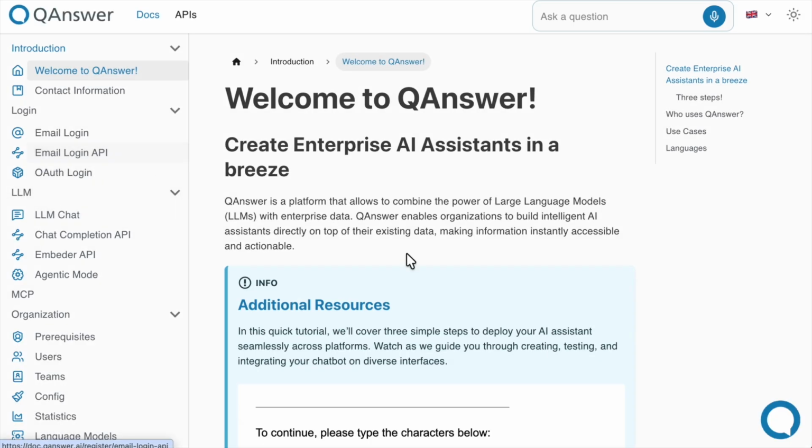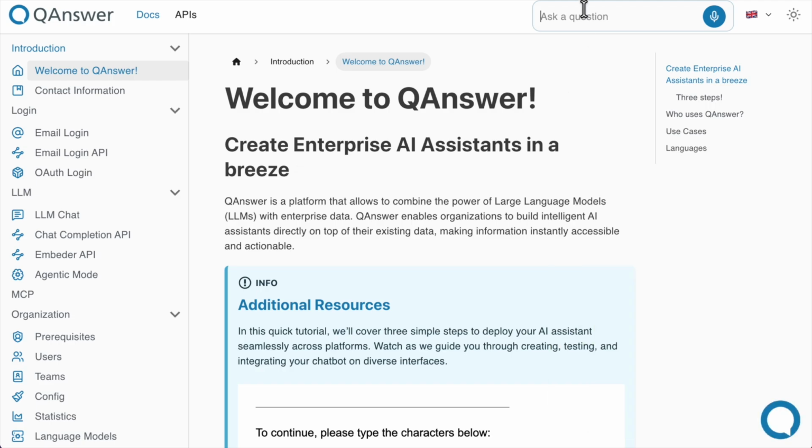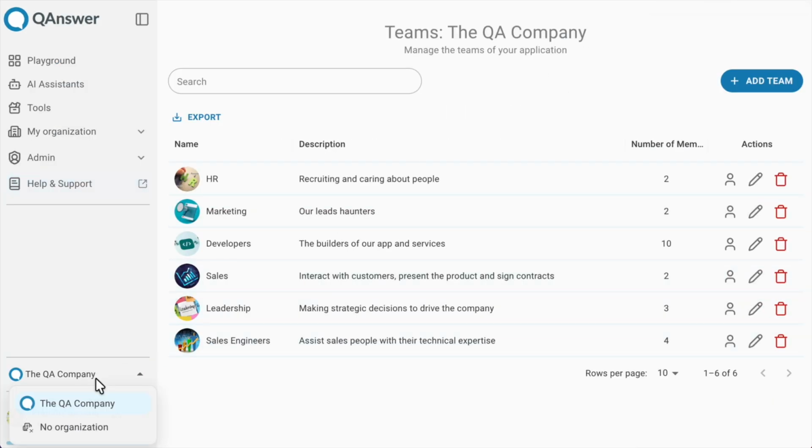For guidance, visit Help and Support, which gives you full access to QAnswer documentation. You can also reach support via chatbot or quick chat. You also have the Organization dropdown, showing all the organizations you're part of.